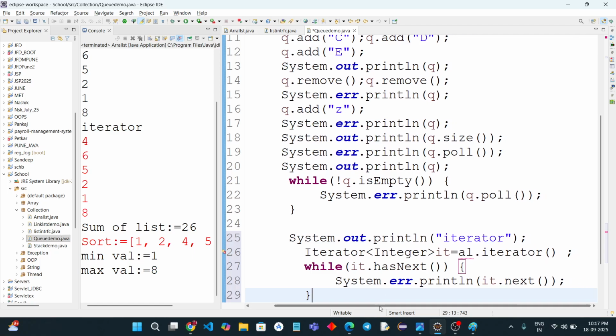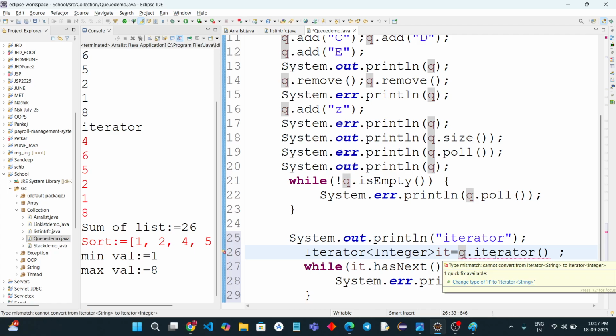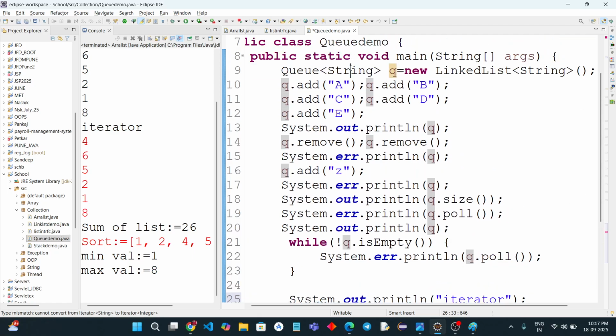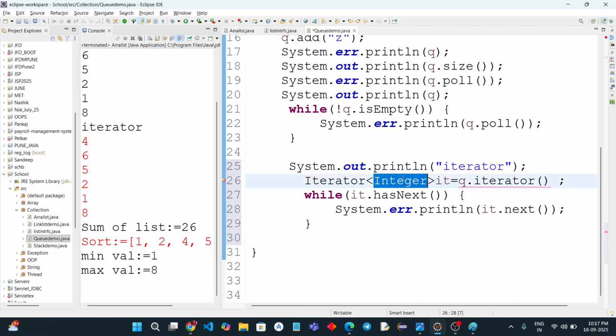So it is fitting. Let me add in all the data in the queue. Okay, no, it did not fit in the queue. Not a problem. What is the problem? Which kind of data are we having? String. And our iterator is for integers. Let me change it to string.